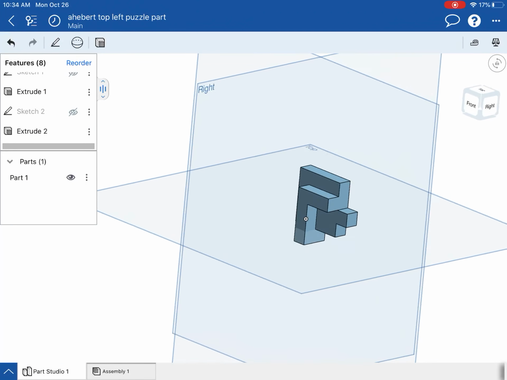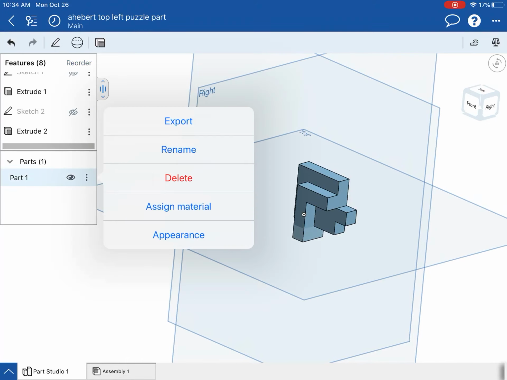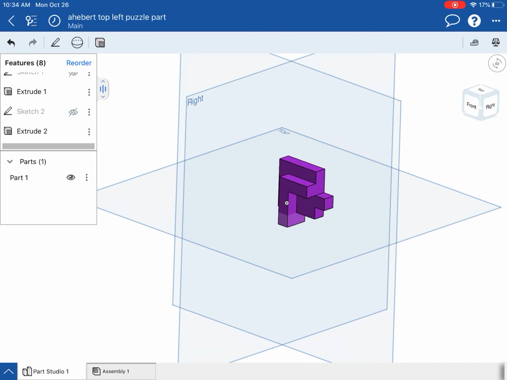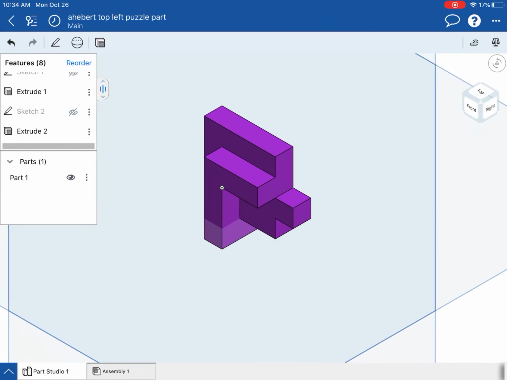There you go. All right, if you want to change the color and have fun with it, click on the 3 dots, click appearance, and you can make it any color. Ooh, I kind of like that purple. Any color you want. Isometric. There you go. There's your shape.